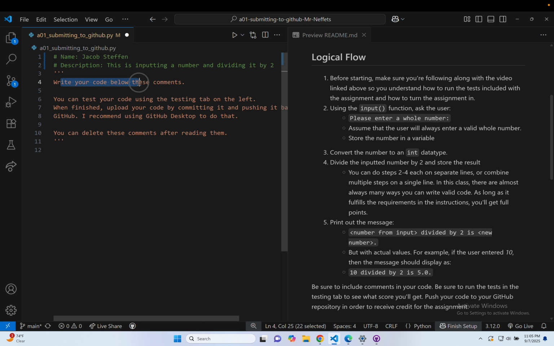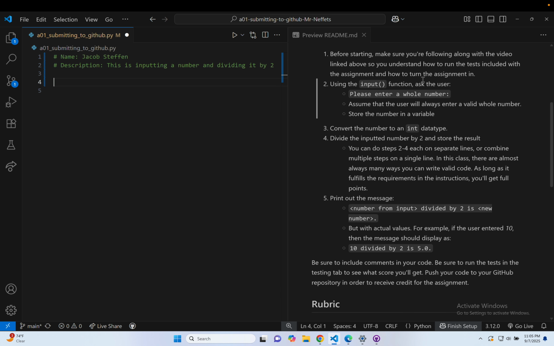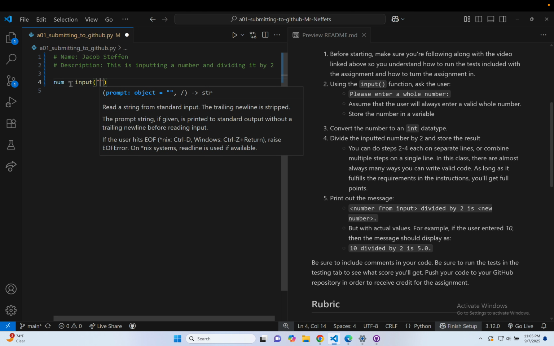So this just says write your code below these comments. You can test your code afterwards, and you can delete these comments after reading them. I'm actually just going to delete them right now, and let's just go ahead and write our code. So this says, using the input function, ask the user, please enter a whole number. So I'm just going to say, let's get a number. Let's use the input function.